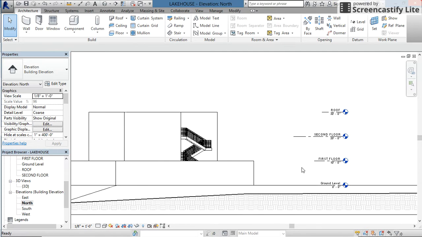Over here I have roof level, second floor level, first floor level, and then ground level. So I have 4 levels because I have 2 separate stories, first floor and second floor. You have to have at least these levels set up to be able to do the ceiling plans, because the ceiling plans are based off of these levels.